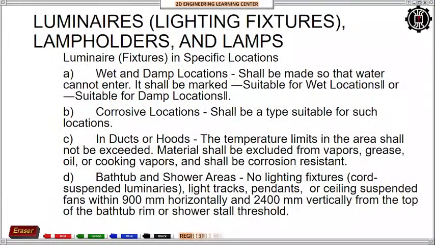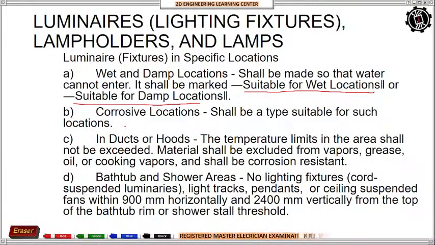Then we have luminaires, so lighting fixtures, lamp holders, and lamp. The luminaires in specific locations. So wet and damp locations pala, shall be made so that water cannot enter. It shall be marked suitable for wet locations. So dapat ito yung marking sa mismong fixtures or sa mismong lamp holder or suitable for damp location. Kapag corrosion resistance naman shall be a type suitable for such locations. So usually if you have a lamp holder for corrosive environment, dapat either it is a porcelain or made up of plastic.